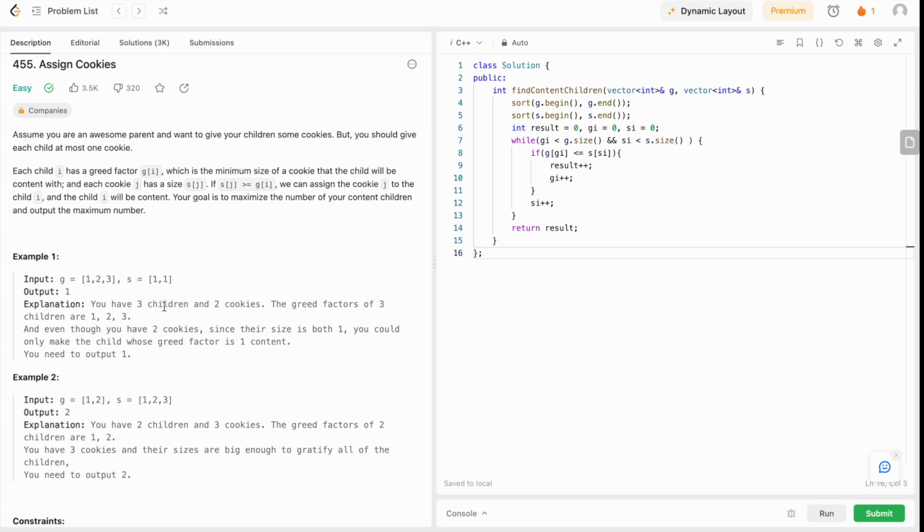Now you are supposed to find out how to share those cookies in such a way that you are going to satisfy the biggest number possible of children. So basically that is what we are supposed to do here.